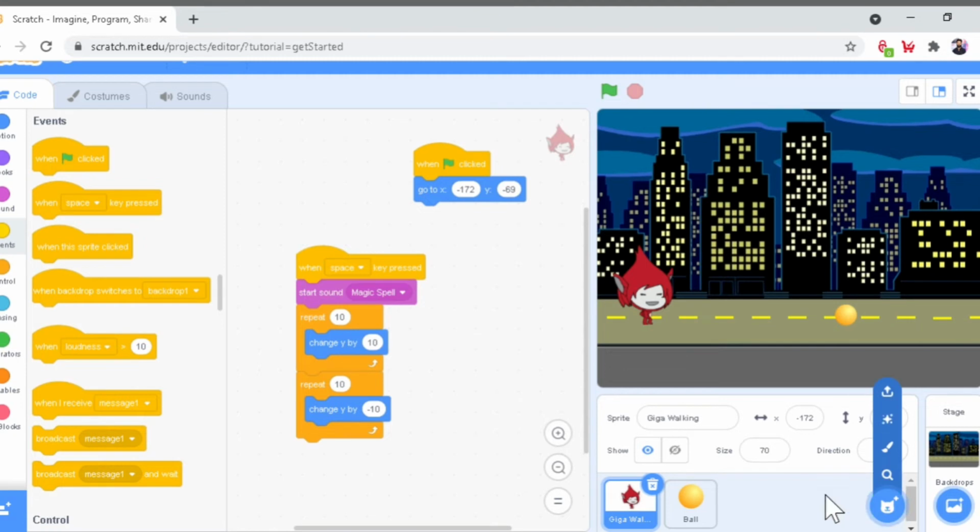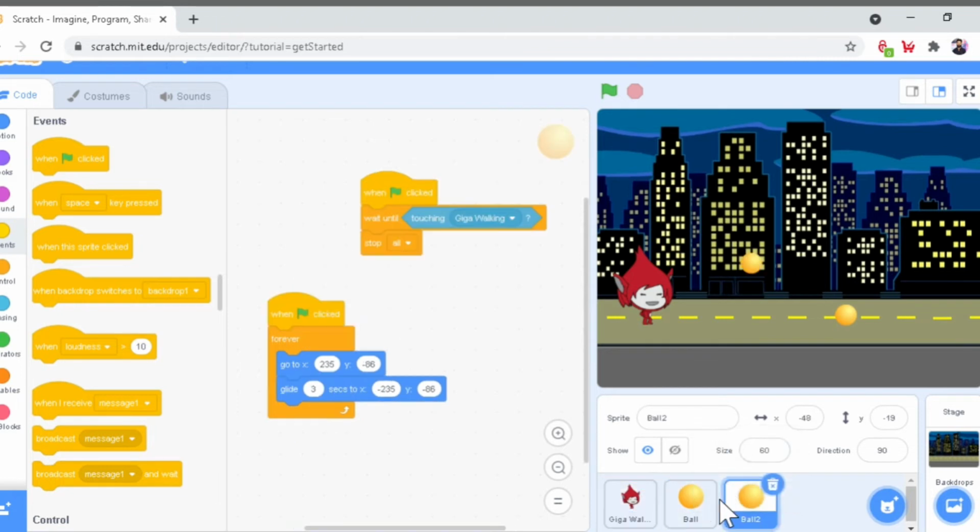Now let's add more obstacles. Just right click on the ball and make it duplicate. Now we have two balls. Let's play. We can't see the second ball because it's right on top of the first ball.